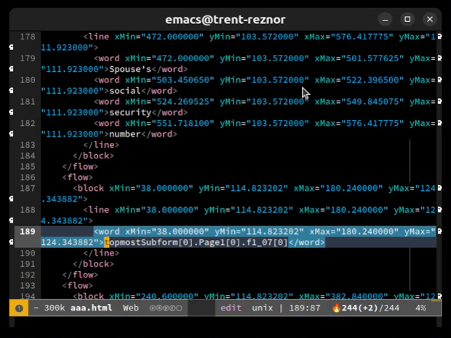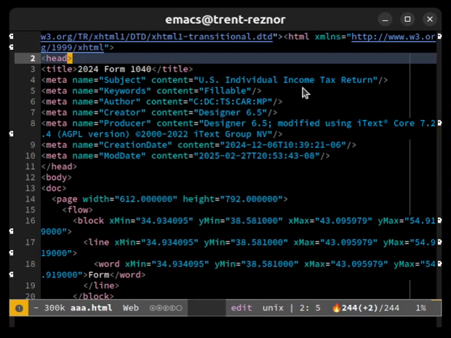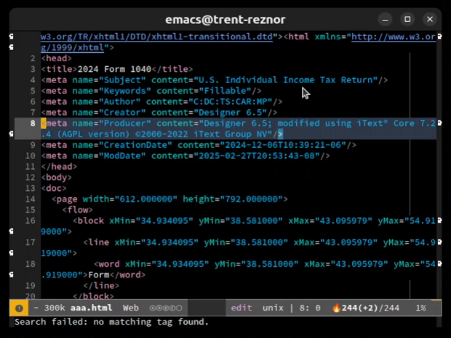Also, maybe we'll just end up using ABCL and iText PDF, because I'm already able to extract a lot of information using iText PDF. So maybe I'll just use iText PDF. And this HTML is extracted from iText. So yeah, that seems like the way to go.